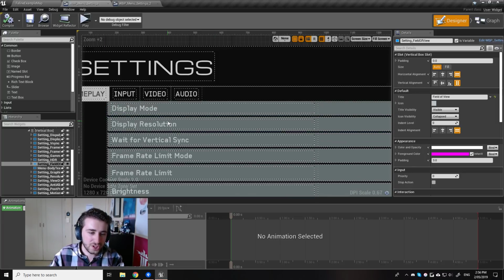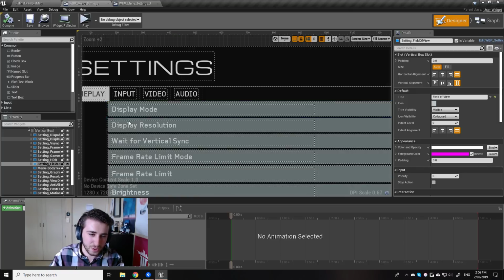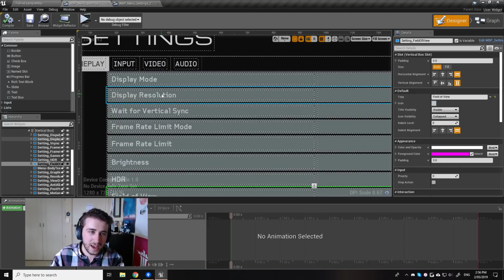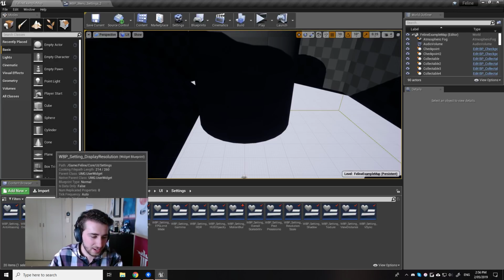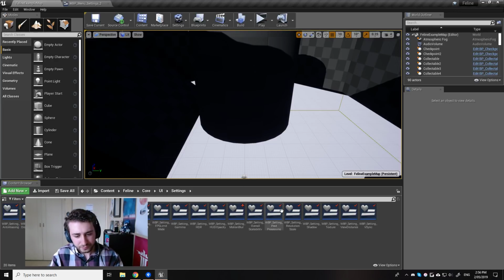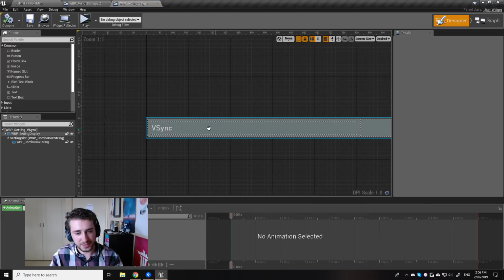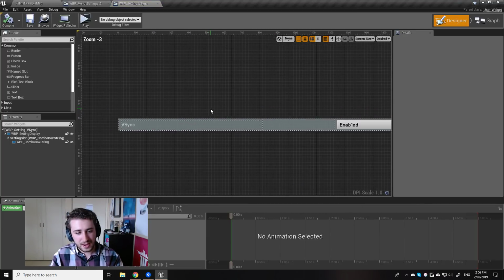So each of these settings you see here, display mode, resolution, each of them now exists as a blueprint in this folder. And you can see how I've named them. I've got the anti-aliasing setting, I've got the display mode setting, the resolution setting, and all that. I'll open up the VSync setting because that's a pretty simple one. And this is how it looks.